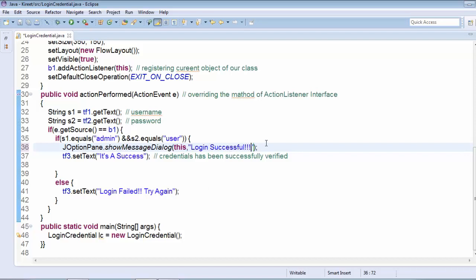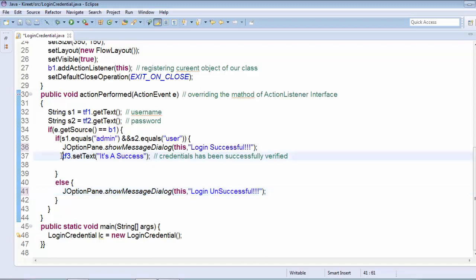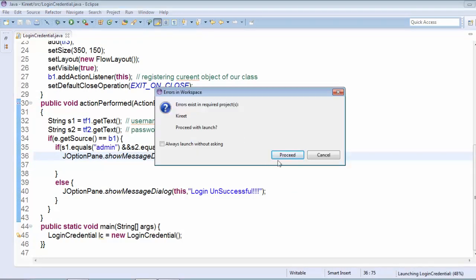Similarly, you can copy and paste this here also, and here you can write login unsuccessful. And delete this particular statement now. Now let's try to run this and see what happens.